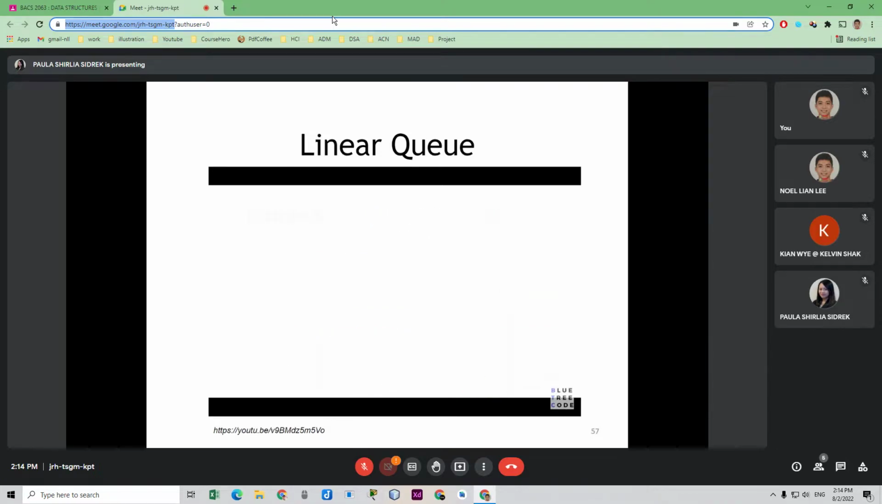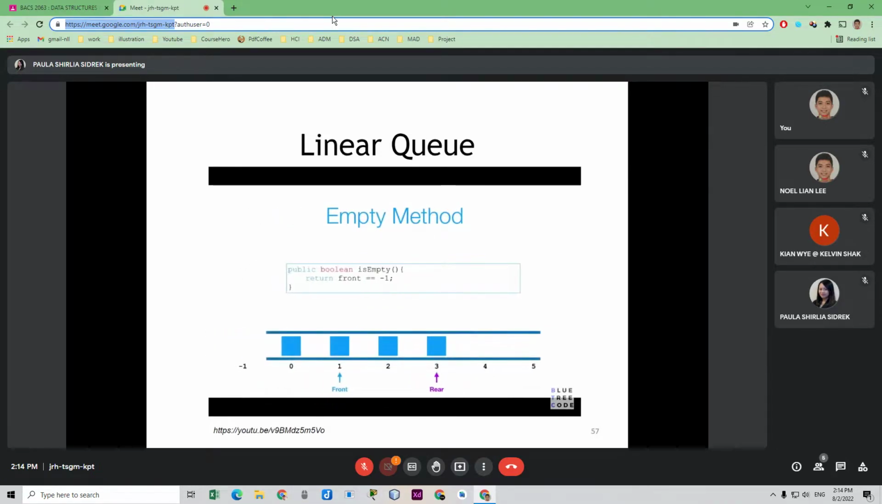Now, let's move on to the empty method. So my empty method is also very simple. All I want to do is return whether or not my front is equal to -1. Now we can also do a check if our rear is equal to -1, because as we know, both our front and rear will be set to -1 if we have an empty queue. So here I just did a check to see if my front is equal to -1. If my front is equal to -1, I'll return true. If my front is not equal to -1, I'll return false. In this case, I'll simply return false.